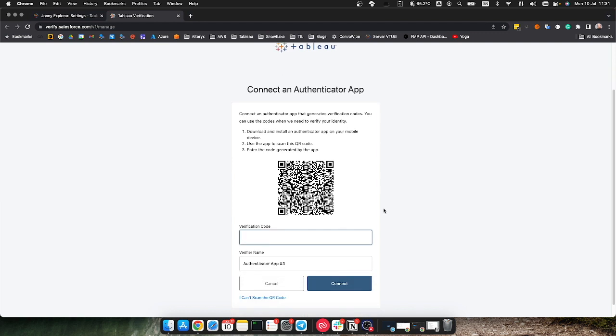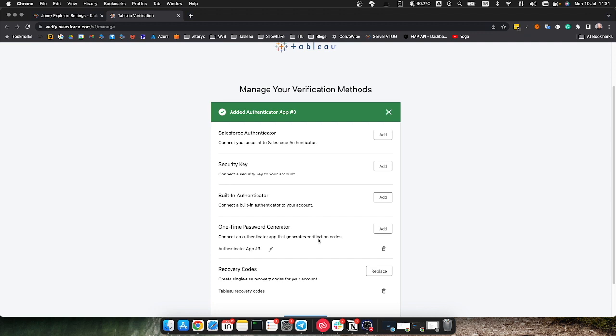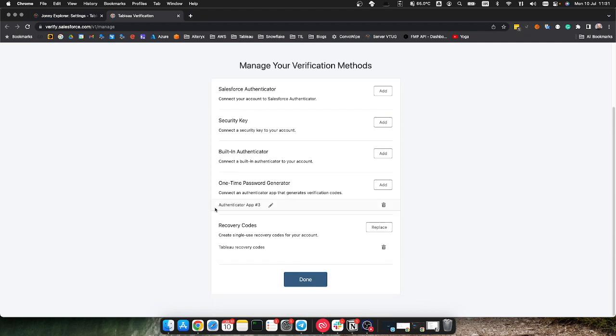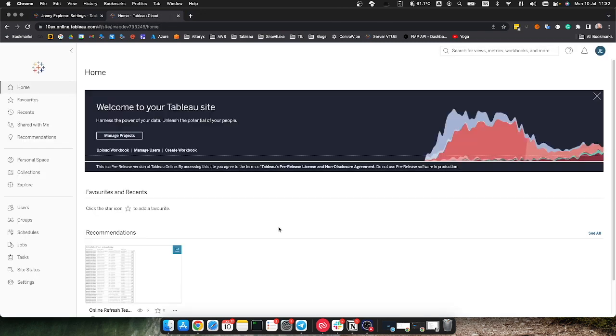I'm going to get my phone out. I'm going to scan the QR code. Okay, so I'm going to punch in this code and connect. And you can see that I've successfully linked my Authenticator app to Tableau Cloud. Now I can click done and it will let me in to my page. So I hope that's useful to give you an idea of how to configure that.